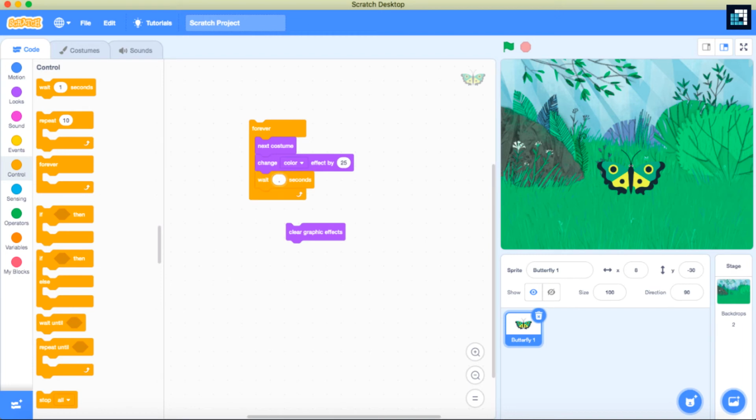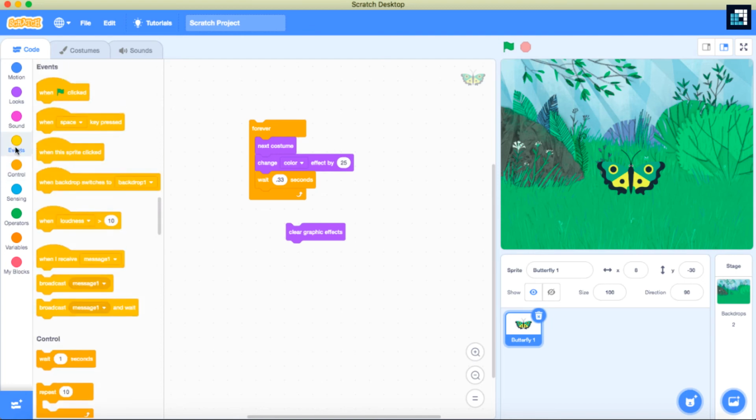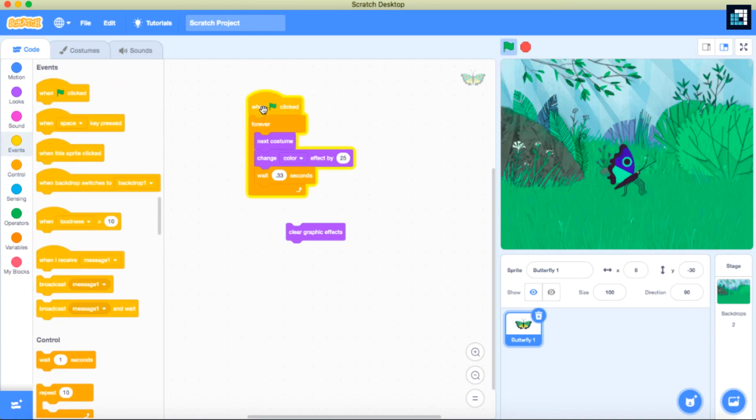Now when I run it by adding an event, let's say when flag clicked, now you will see it is changing the color. Try it out by yourself. What are you going to do next? Take a sprite and do it.